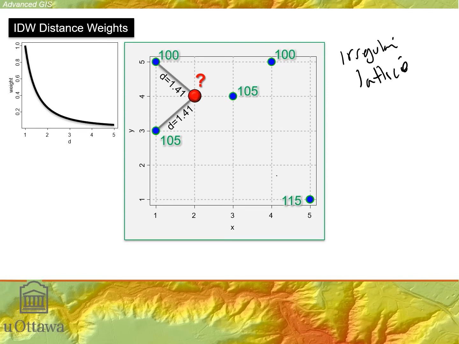Then we draw an inverse distance weight. So this is your weight right here, 1 over d, or 1 over d squared. It's 1 over distance to the power of something. Then we say, okay, at distance 1.41, what is the weight going to be? In other words, how much influence is this location and this location going to have on the unestimated value here, or the value we want to estimate in its location?